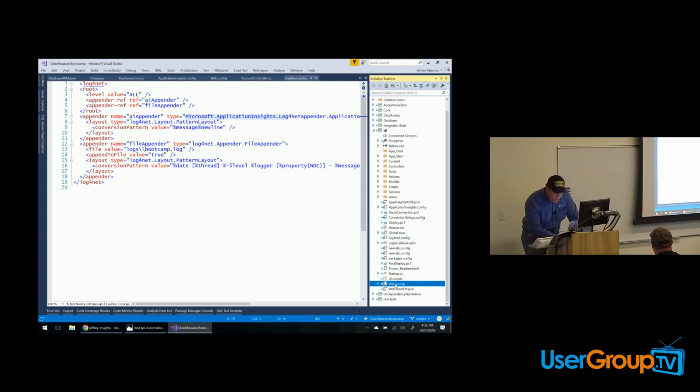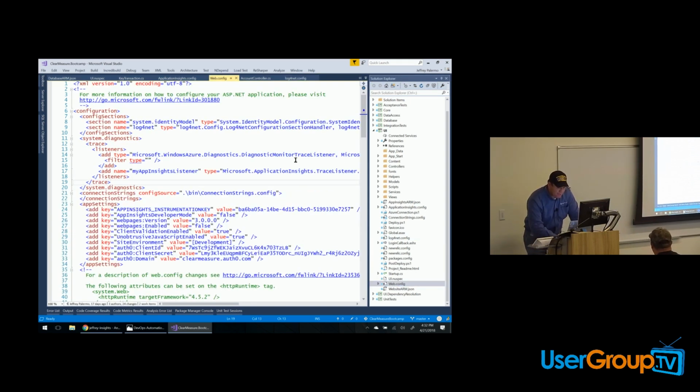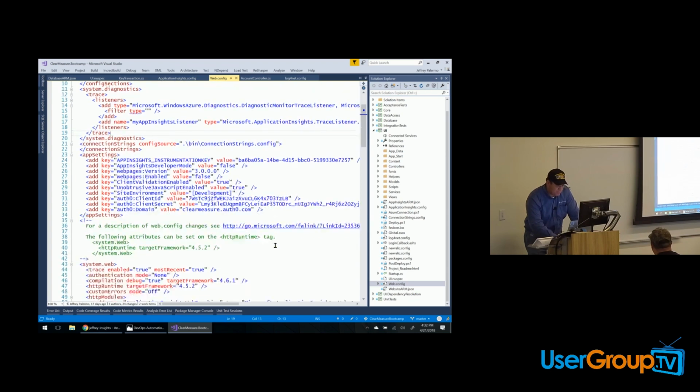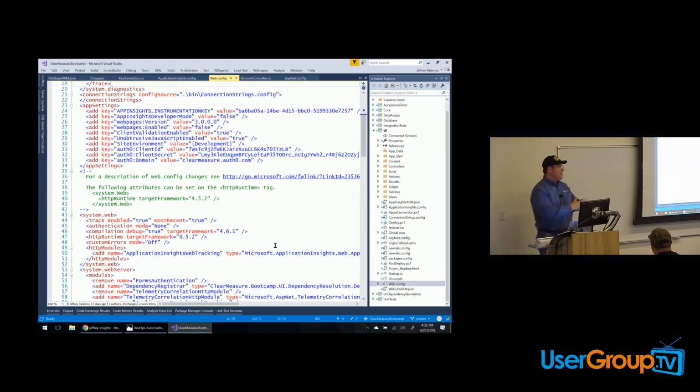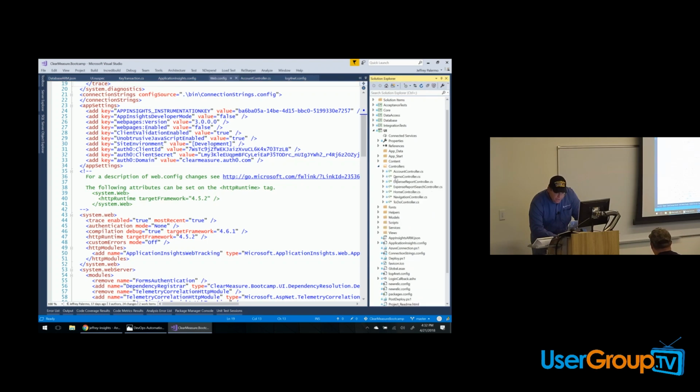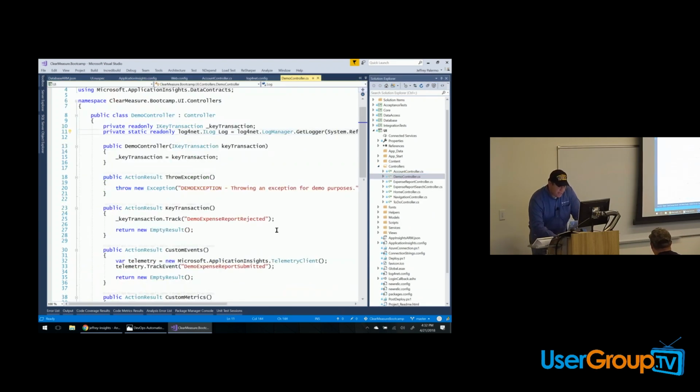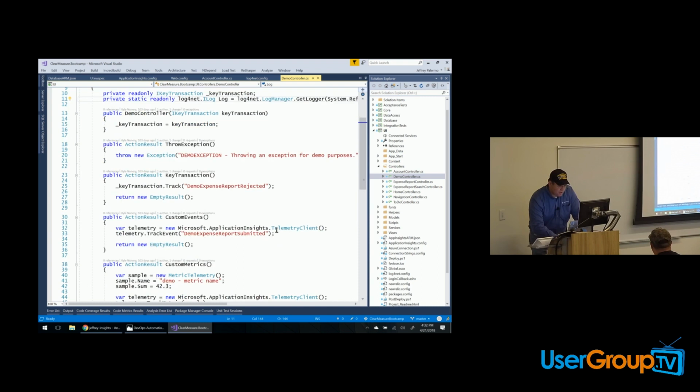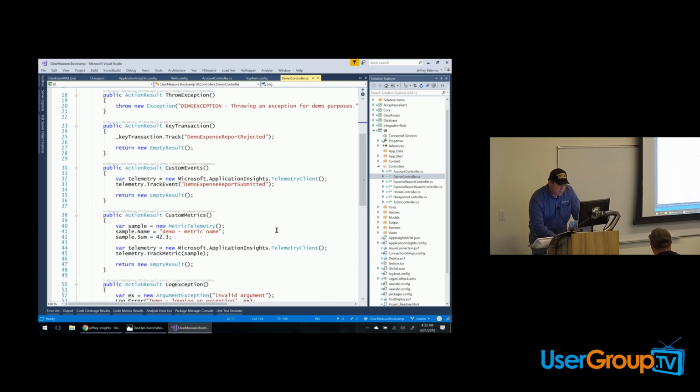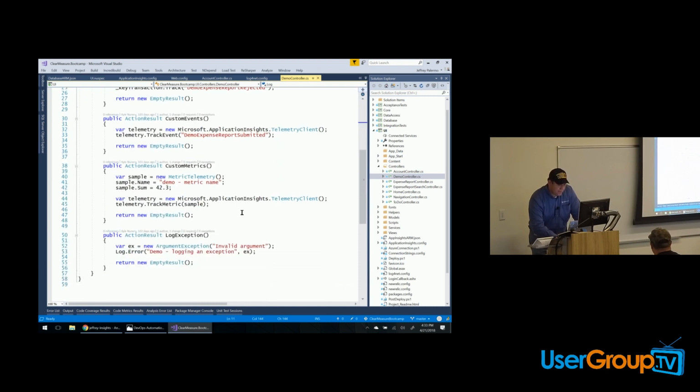And then in your web config, you also have some technical modifications because it wires up the entire application for performance counters and everything else. And so I'm going to leave you with some interesting things you can do just to check it out. You can create a controller that throws an exception, that catches an exception, that creates a custom metric class, and you can try it out.